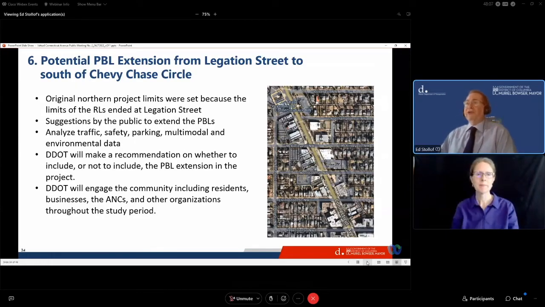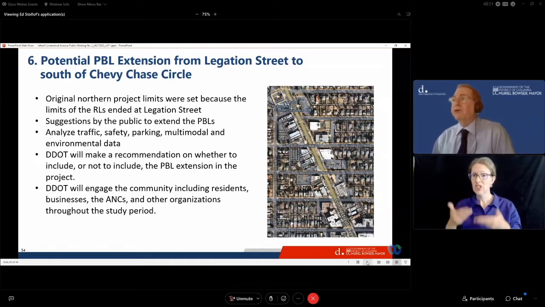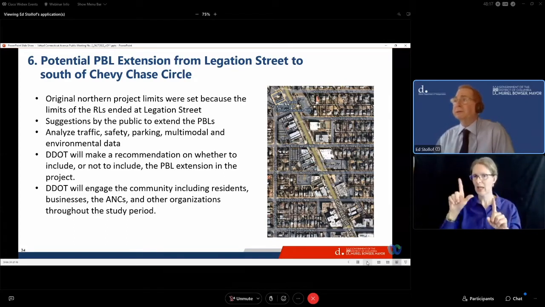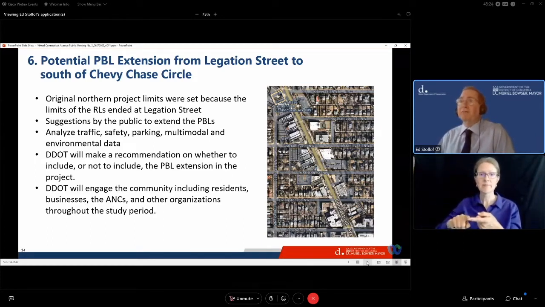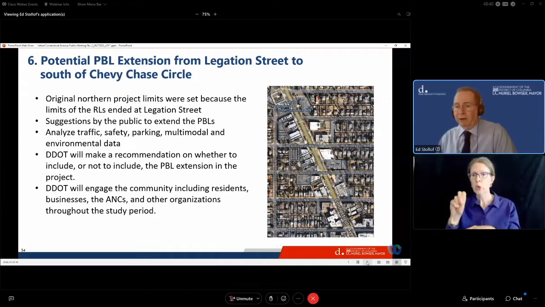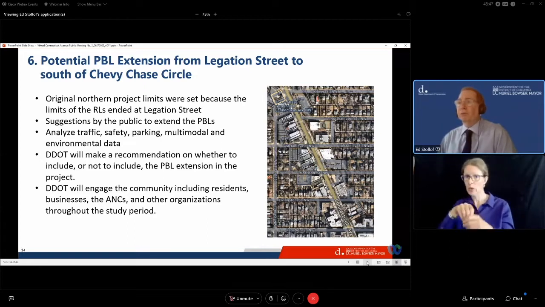There were some suggestions last year by the public to extend the protected bicycle lanes north from Legation Street to south of Chevy Chase Circle. The original northern project limits were set because the limits of the reversible lanes ended at Legation Street. What we're going to do is analyze traffic, safety, parking, and multimodal environmental data. We're going to do the same due diligence that we have done for this first phase of the project. And DDOT will make a recommendation whether to include or not to include the protected bicycle lane extension for the project. DDOT will engage the community, including residents and businesses, the ANCs, and other organizations throughout this study period.